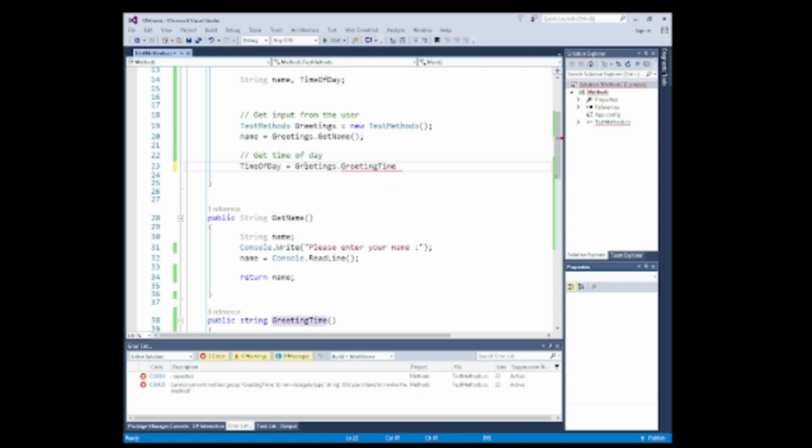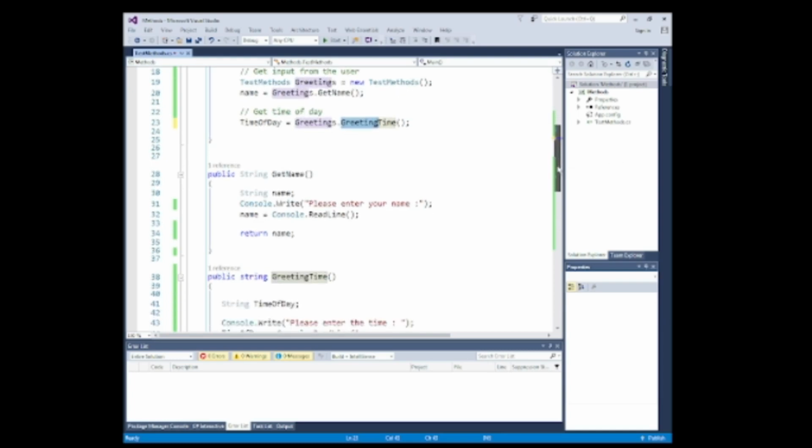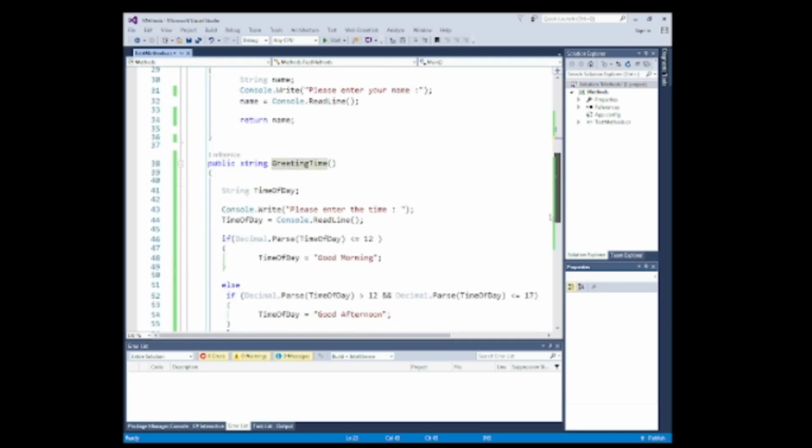And if I tab this and use the parentheses, we are invoking this greeting time method by making this greeting time call. So when C# comes to this line of code, it's going to say, okay, I know what this is. This is a method. It's in the greetings class. So I'll come down to this method here called greeting time, and then it will run the code that's within here. And let's see that in action.